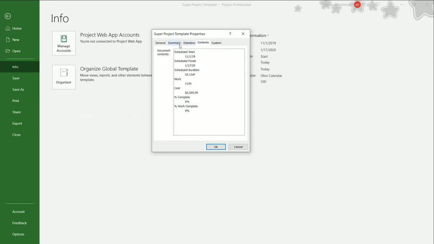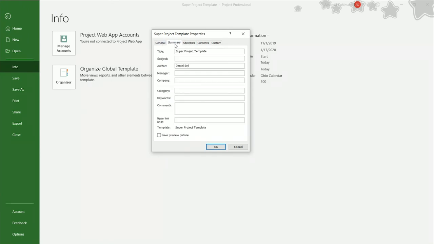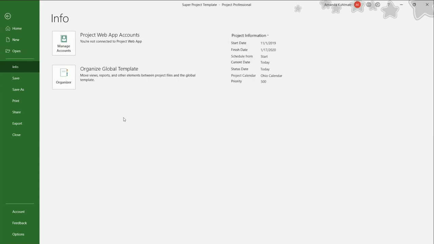There are a couple other data points here, but the summary and statistics are primarily where you might make some changes. And so once you have everything updated here, you can go ahead and click OK. Make sure you save your plan so that it stays with it, and then you are all set.